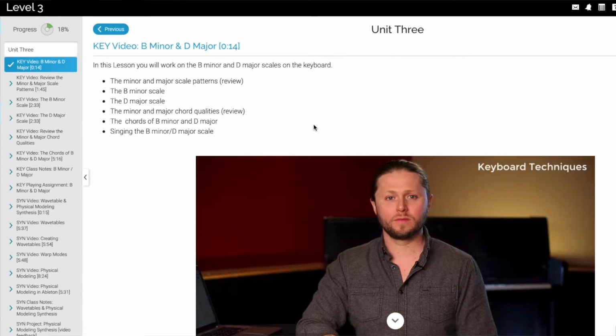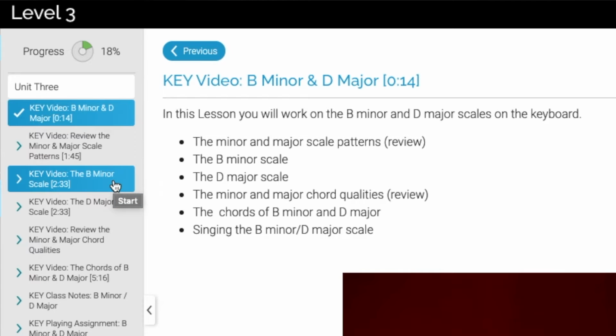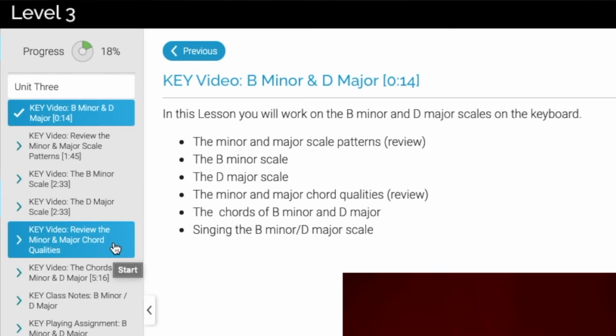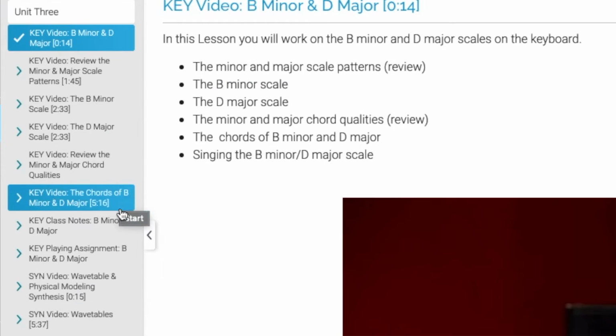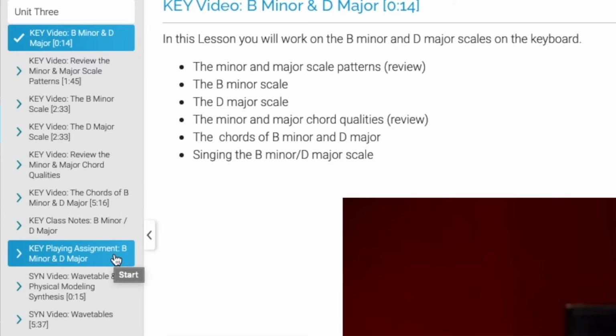In this lesson, you will work on the B minor and D major scales on the keyboard. Over to the left here, keys classes for this week are: Keys video, review the minor and major scale patterns, the B minor scale, the D major scale, review the minor and major chord qualities, the chords of B minor and D major, and then the class notes on B minor and D major, followed by a keys playing assignment on exactly that.